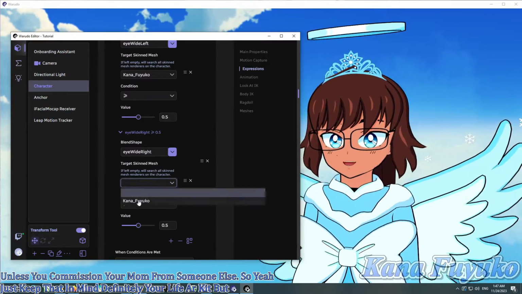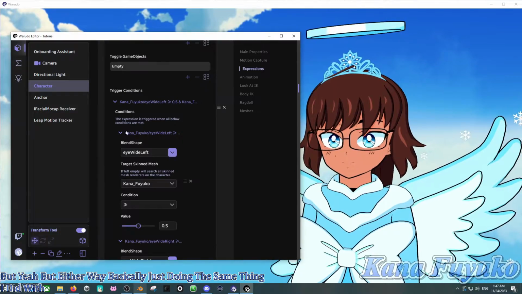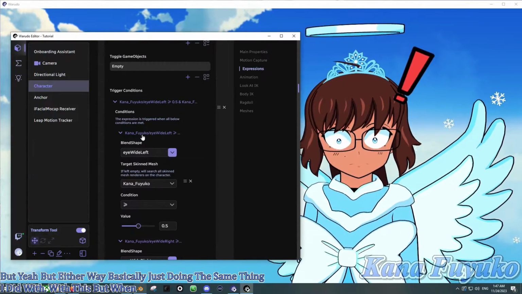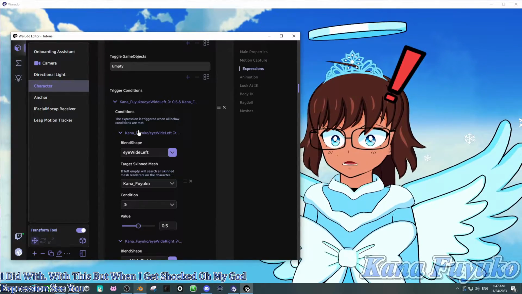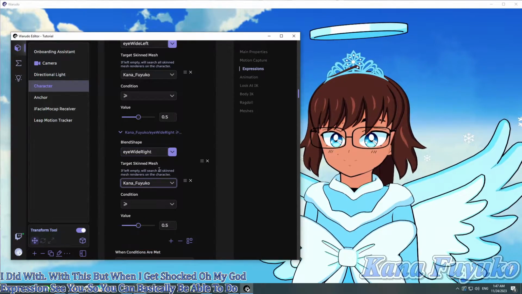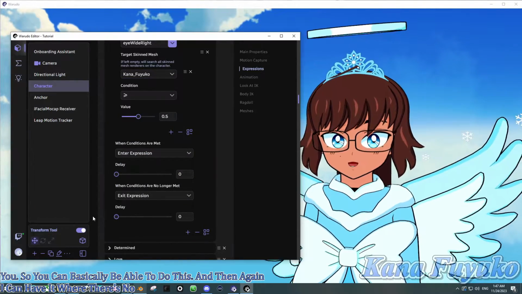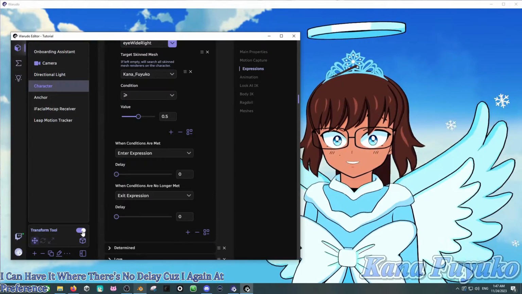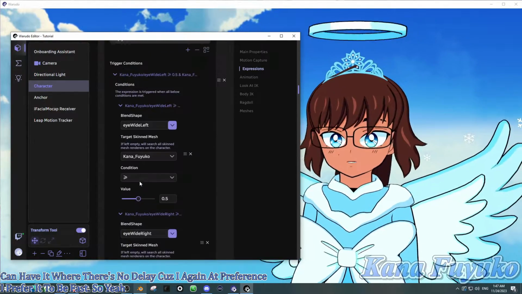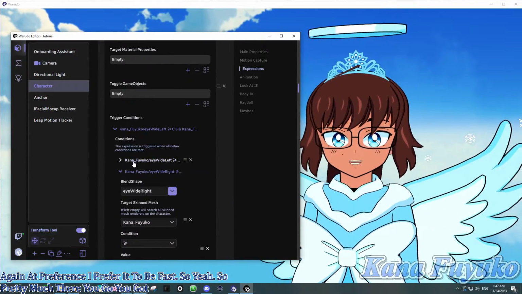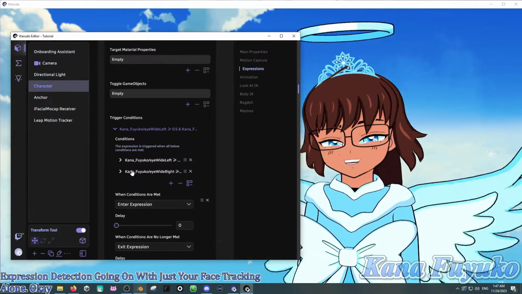Either way, I'm just doing the same thing I did with this, but when I get shocked, oh my god, expression. So you can do this, and then again, I can have it where there's no delay, because I prefer it to be fast. So pretty much, there you go, you got another expression detection going on with just your face tracking alone.